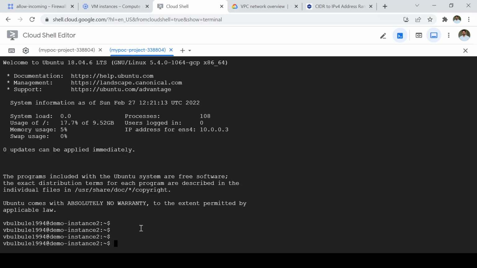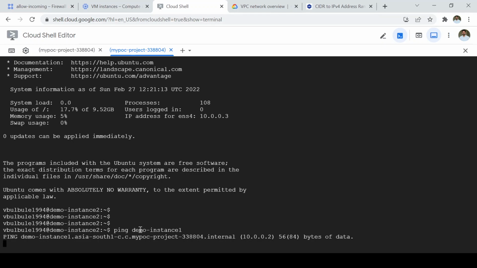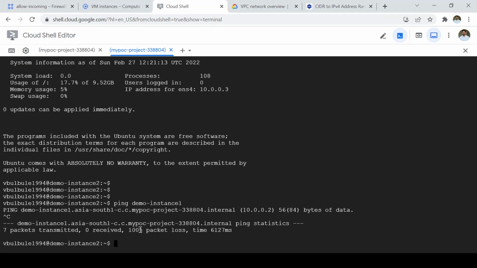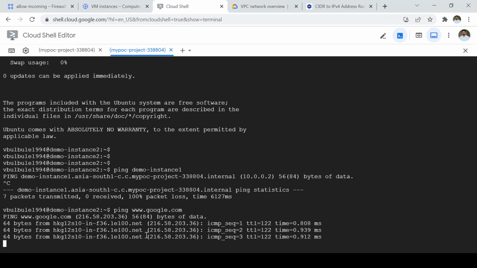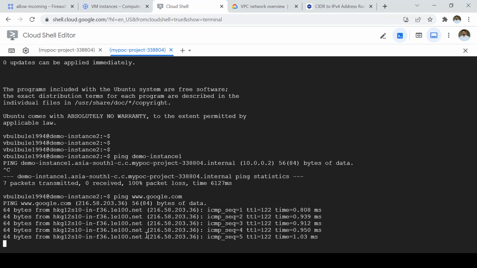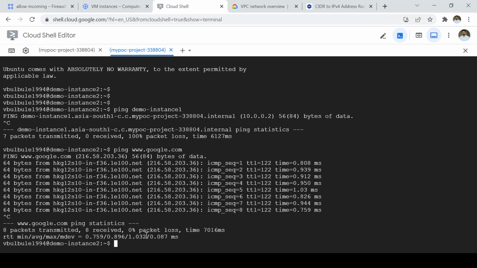So let's try one more, outgoing traffic. So suppose I'll ping demo instance 1. Sorry, I'll ping google.com here. Okay, so I'm getting the response, meaning the egress traffic is allowed. Fine. So now let's try one more thing.